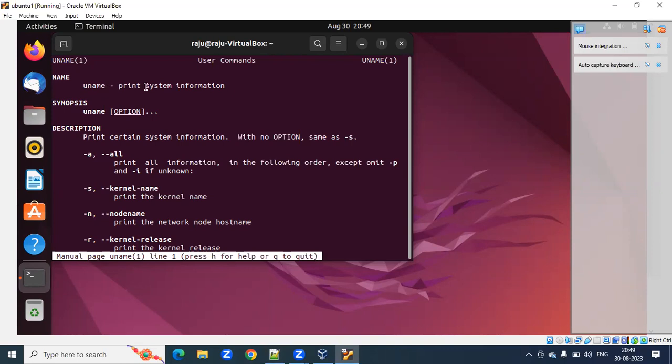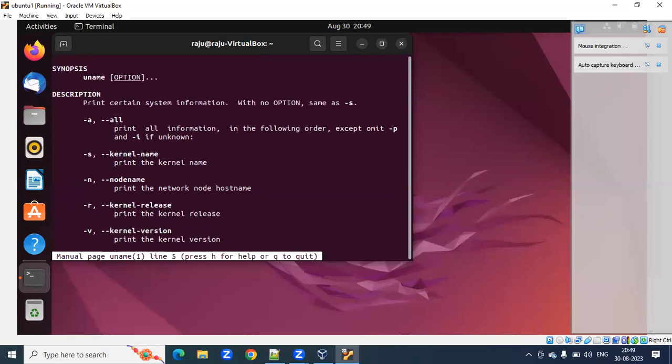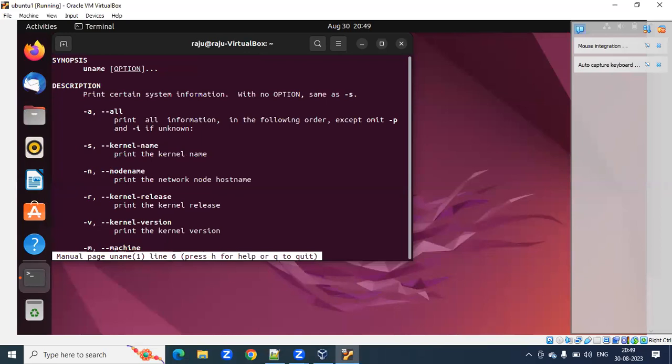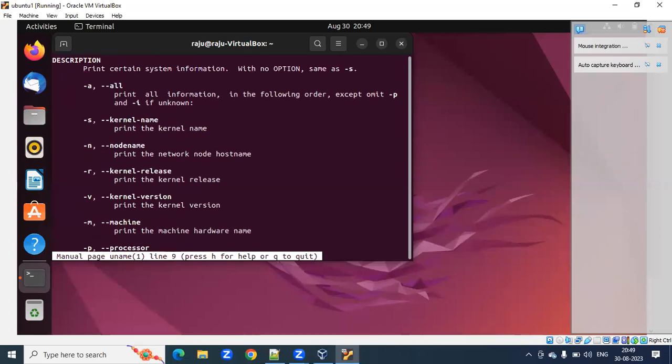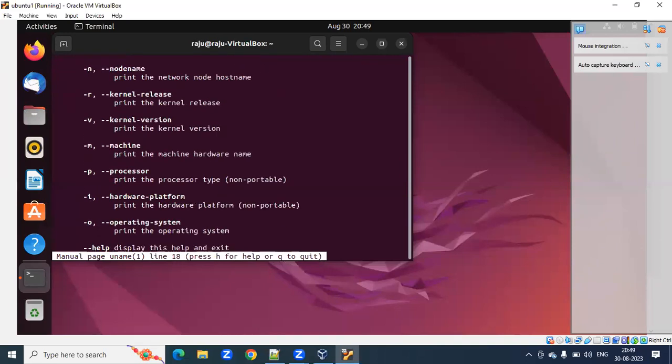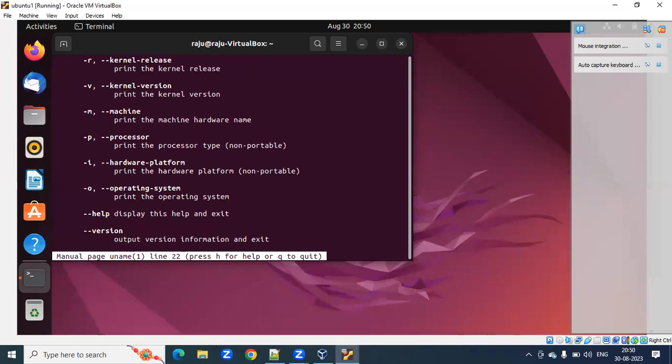See, uname is used for printing the system information. If I use uname -a, it is going to print all the information. -s is just going to display the kernel name. -n is going to display the node name. -r displays the kernel release, -v displays the kernel release version, and then the processor, hardware platform and operating system. So these are also available here.